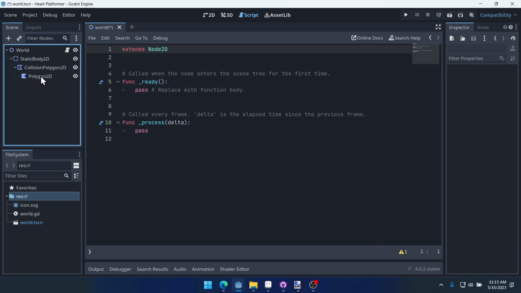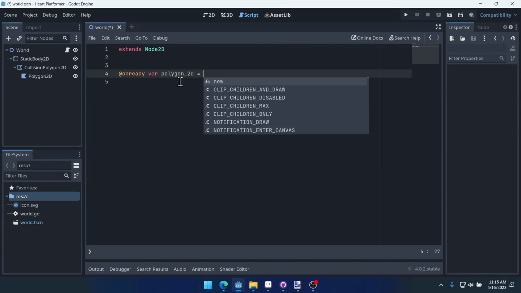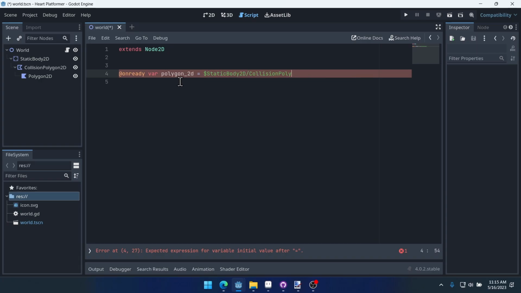And to get access to these nodes, Godot uses an onReady keyword and then stores those nodes inside of a variable. So you could do onReady var polygon 2D equals, and then Godot has a shortcut for getting access to it, which is the $, and then polygon 2D. Now you can see the whole path out here.